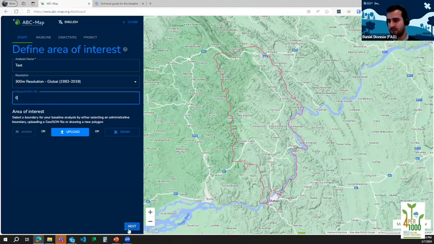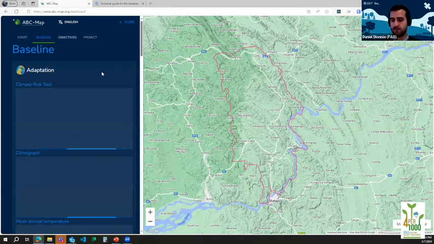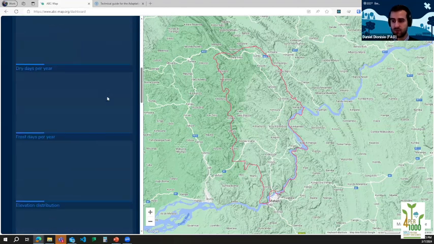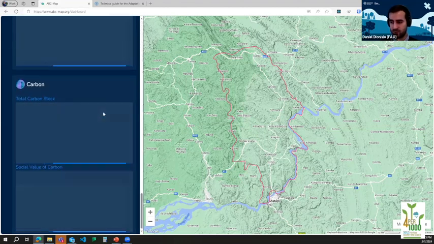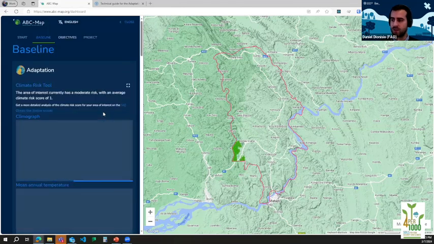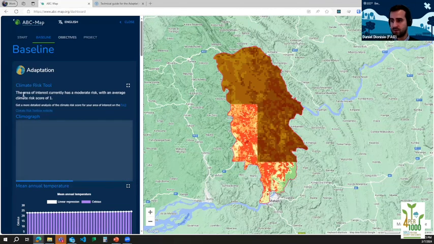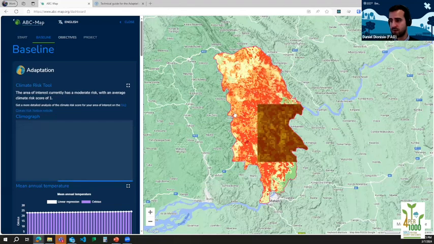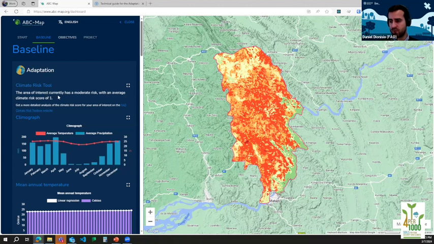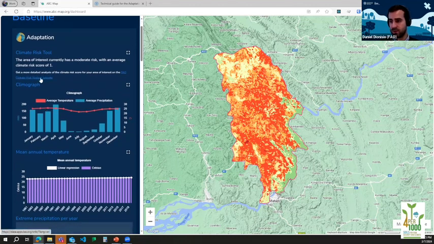After you do that, you just click next, and then ABC Map starts calculating all the indicators I mentioned using Google Earth Engine, through the collaboration we have with Google. We are using it in real time, so it's calculating right now. We already get the result for the climate risk tool. We can see that it has a moderate risk, based on past trends and observed data, with a score of 1. And you can get more details and run more detailed analysis of why we're getting this score by going to the climate risk toolbox website if you want to.